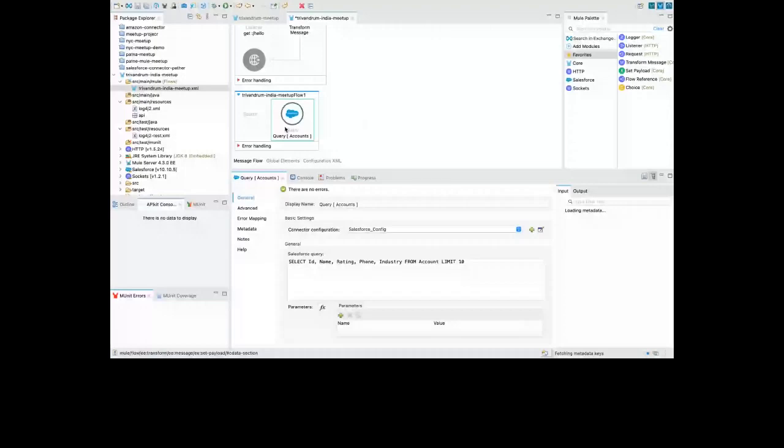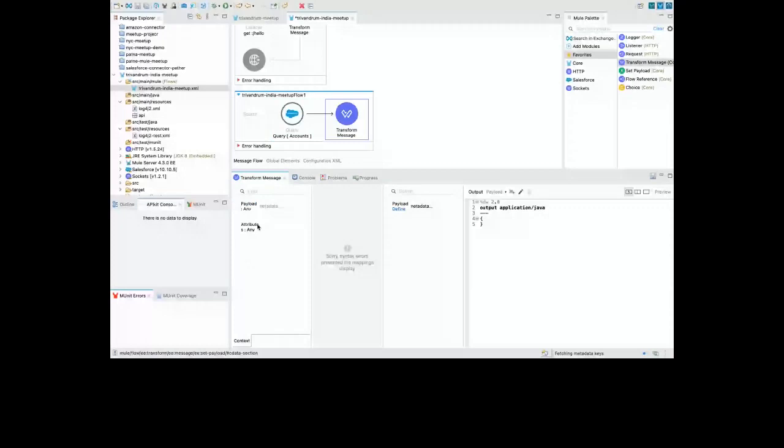Again, to return that, you need to use transform API, sorry, transform message. Now, if you wait over here in the input, you will be able to see multiple things. You can see on the bottom, it is saying fetching metadata keys. All the fields which we are querying, which we have put in the query. And this is the outcome. So for the outcome, we are going to have a JSON to return, which is basically going to be the payload.